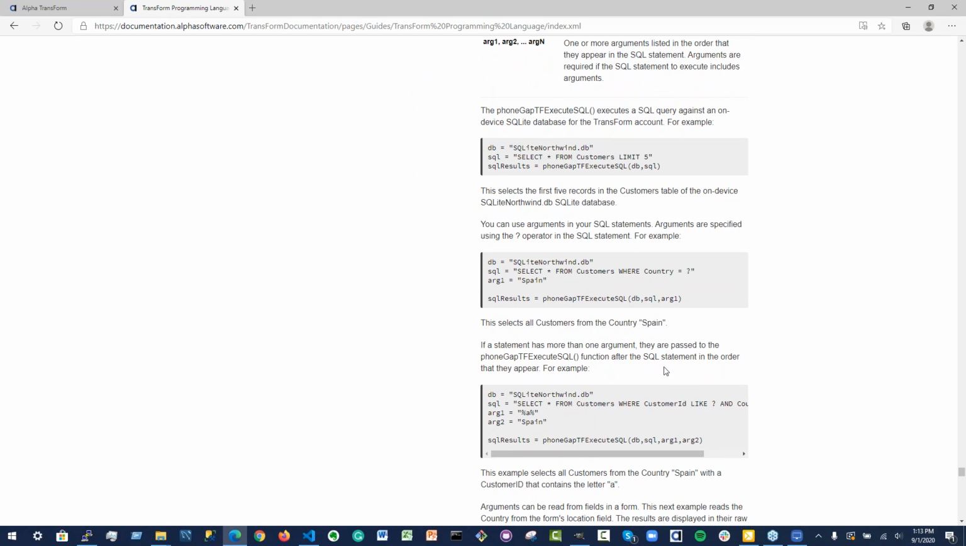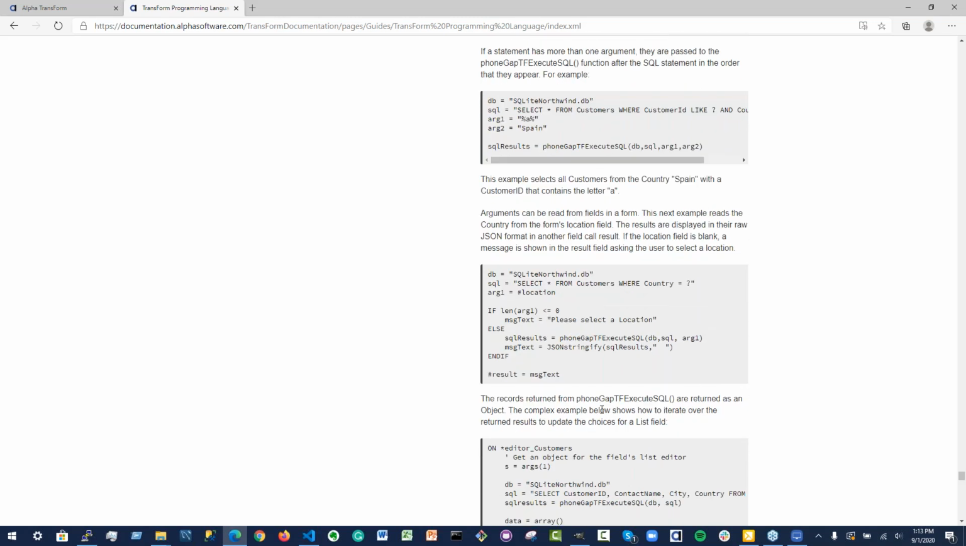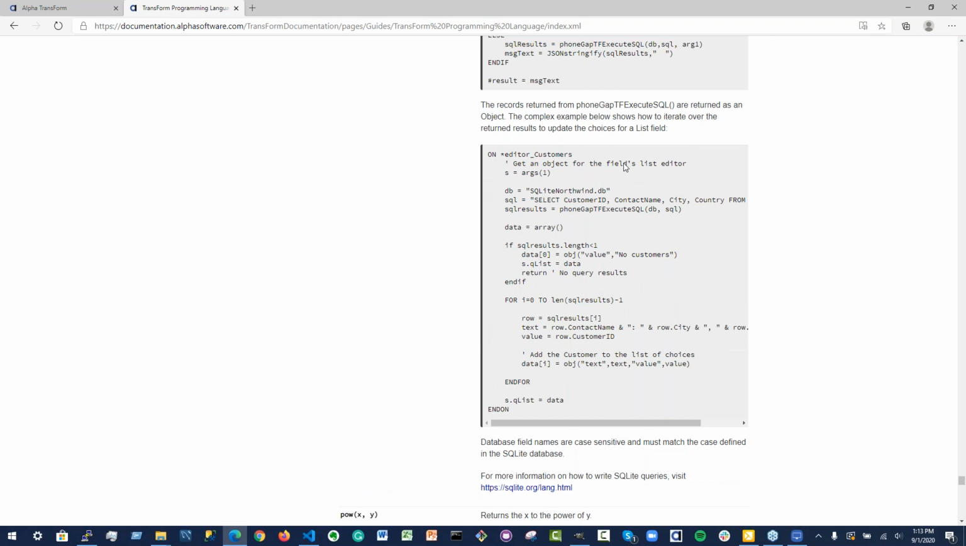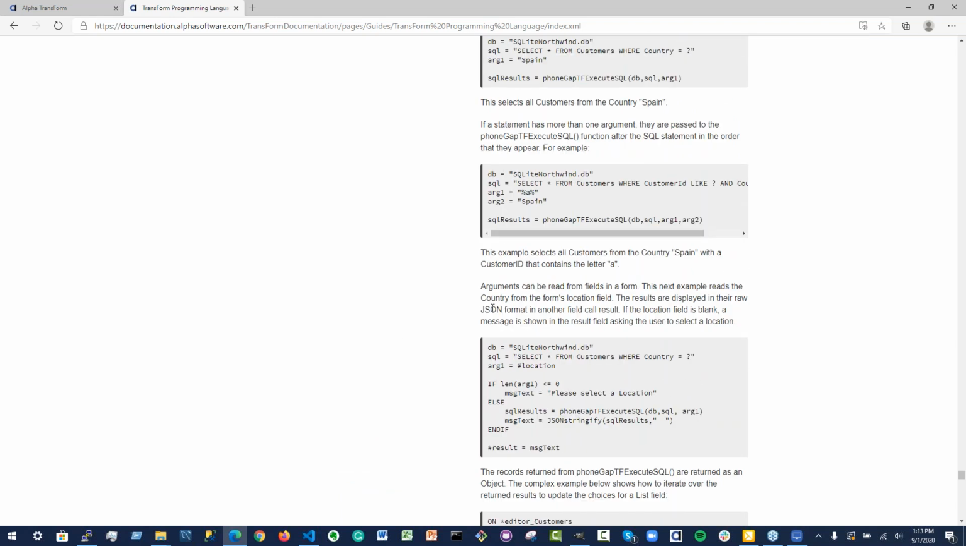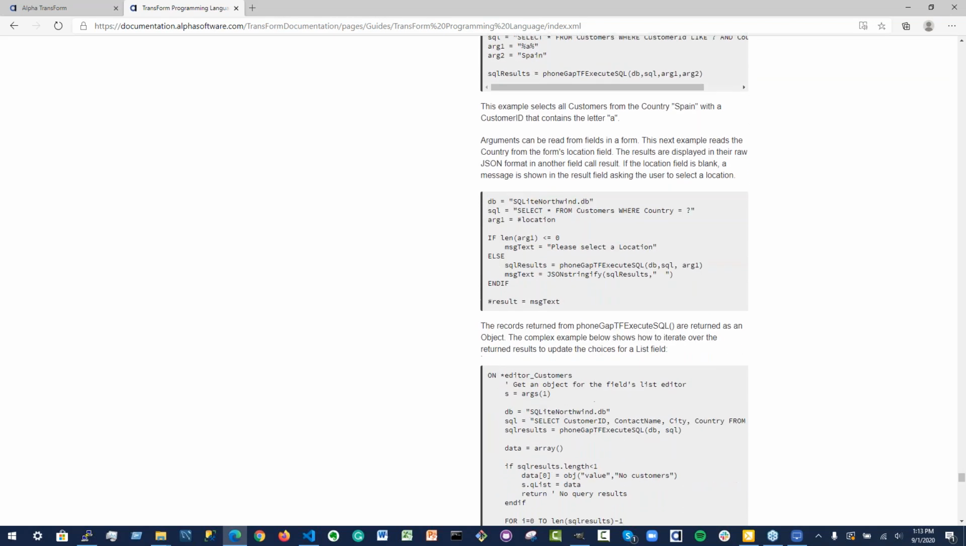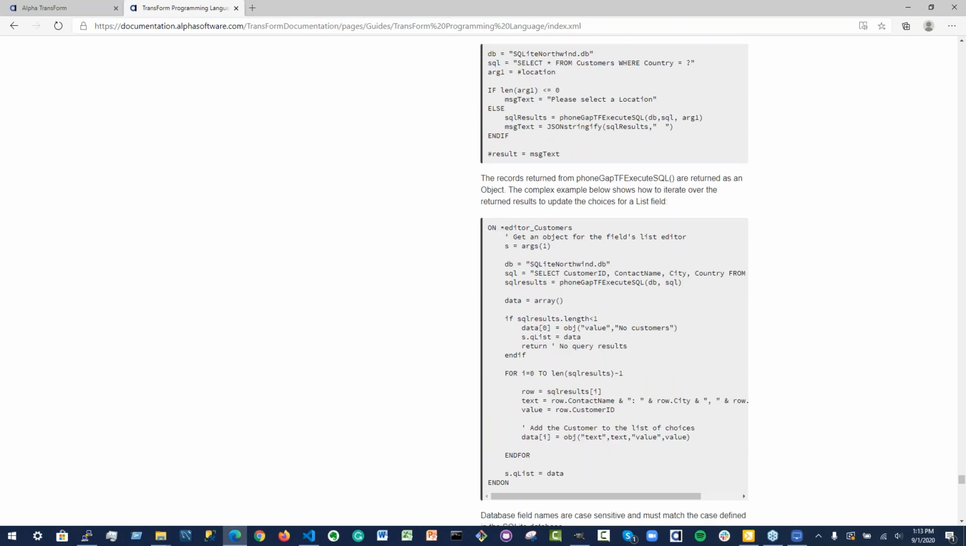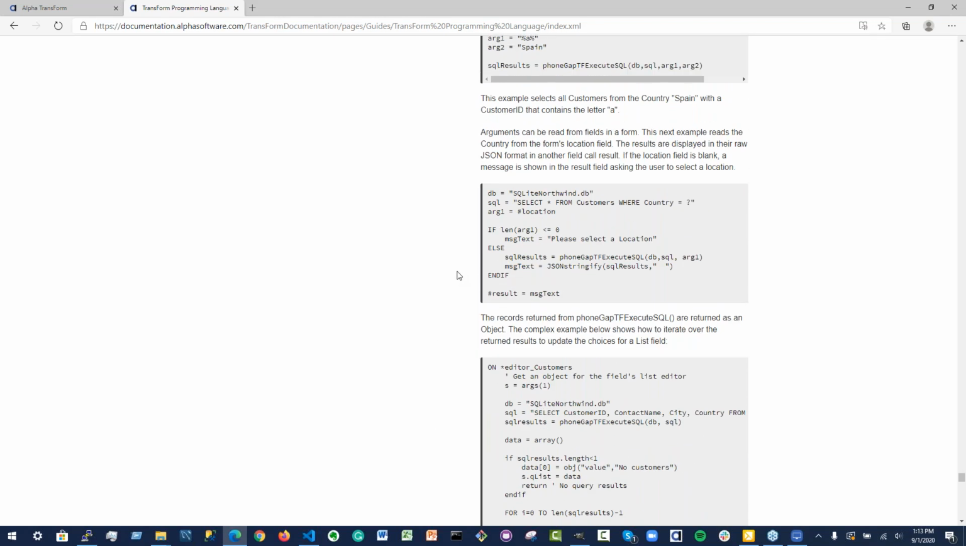I converted it into a SQLite database and I put it in my Transform account. And I'm just going to walk through these examples that we've got in here, minus the last one. This one is more complex, but if you're interested in learning more about how to use this function to populate a drop-down list, that's what this final example down here shows.